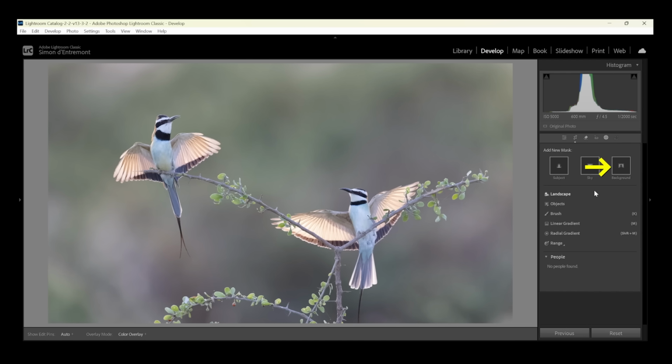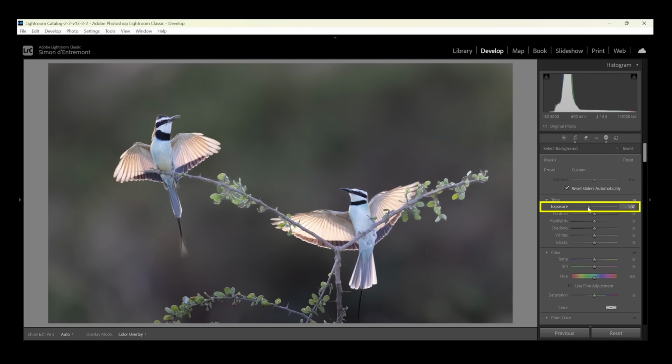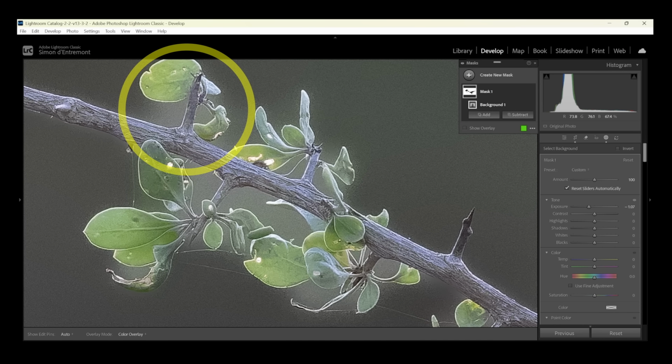So I'm gonna create a background mask. And I can just darken the mask here, and look how that makes that pop. It just looks amazing. But there's a problem. The mask isn't perfect. You can see here around the edges of these branches that there are some spots that are missing.